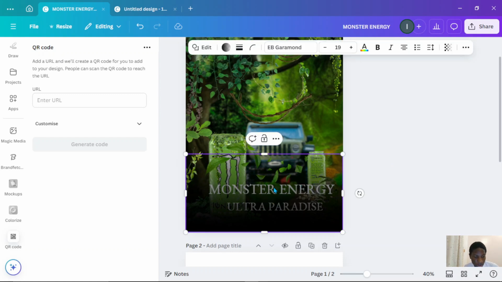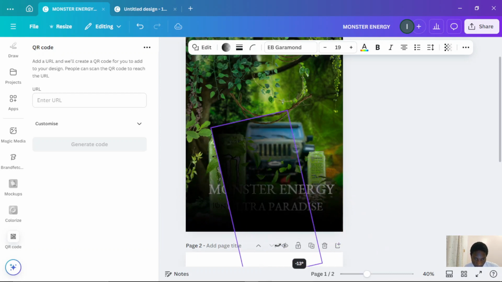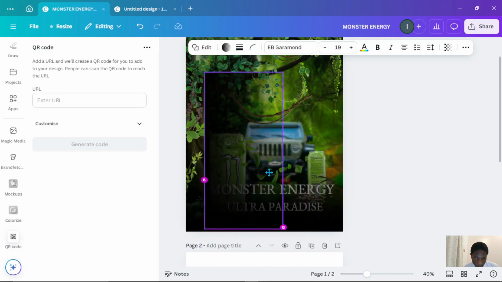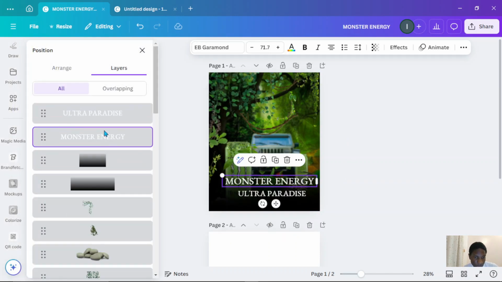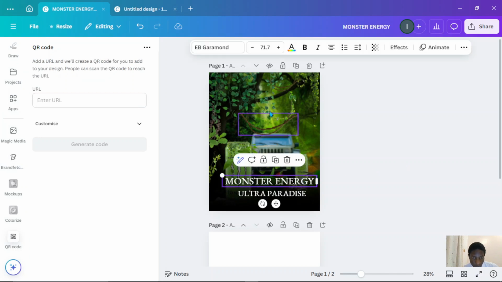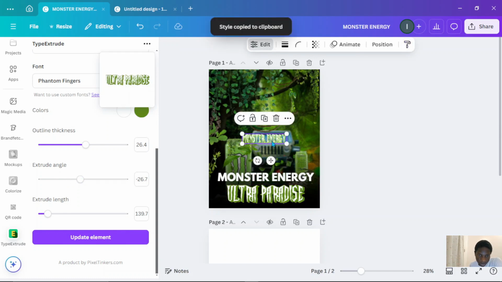I can also duplicate this, then I'll make sure the rotation is 0 degrees, then just bring it down like this. Then I'll send it to the back, and it looks good like this. Yeah, so press add to design like this.